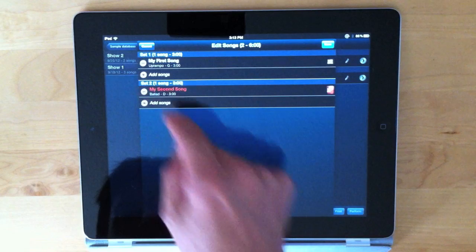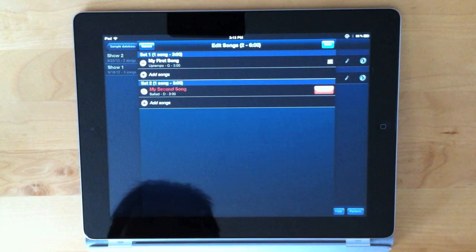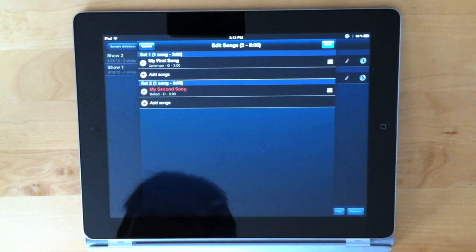But you can also remove songs directly from this window, so you don't have to go back to the Choose Songs window and find the song in your long list to remove it. You can just remove it directly from here.